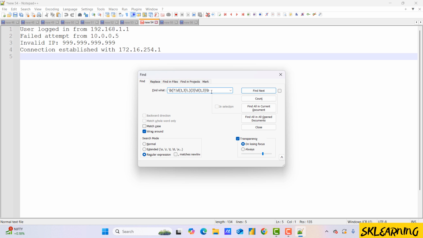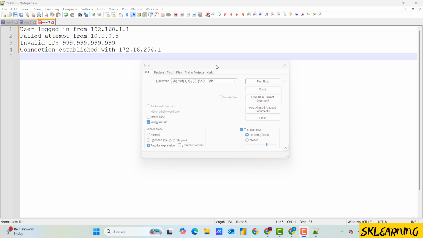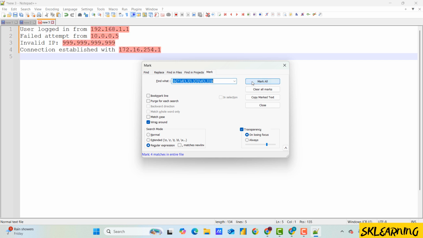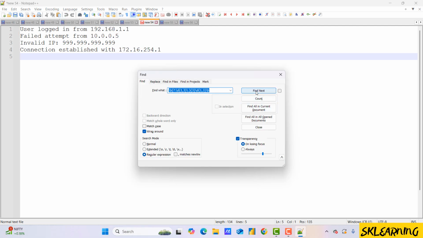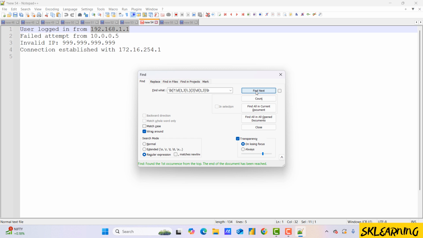Click Find All in current document. Now, if you want to extract the IP addresses, switch to the Mark tab in the same dialog box. Paste the same regex, check Bookmark line, and click Mark All. This will bookmark all lines containing IPs. And that's it. You've successfully extracted and validated IP addresses using Notepad++.